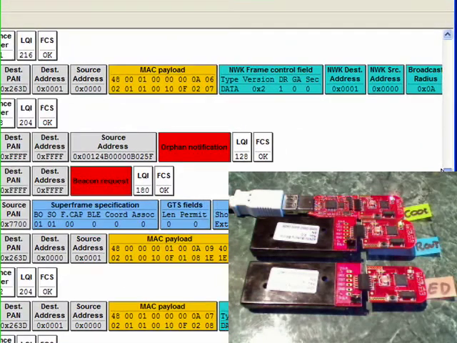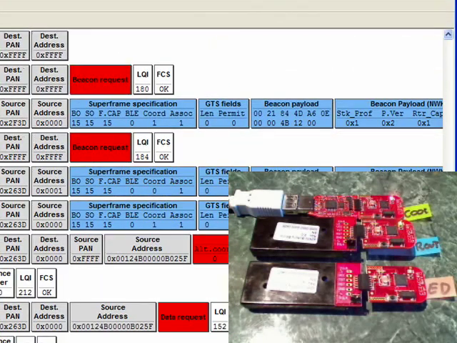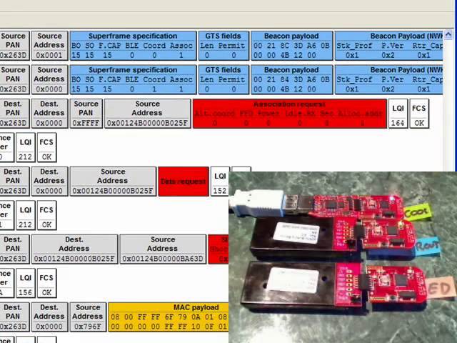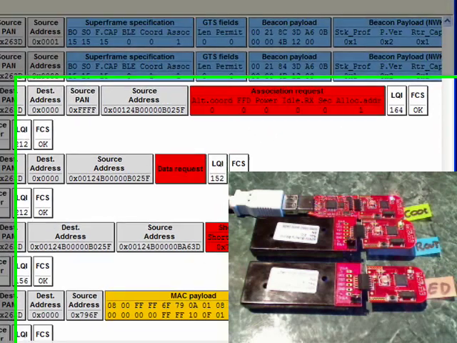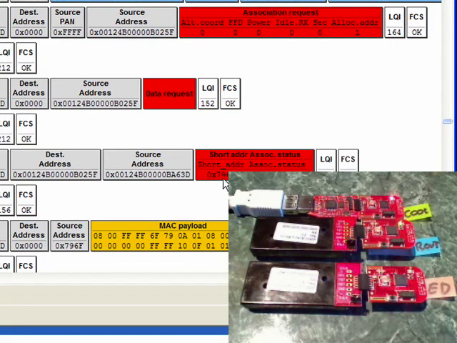There's a lot of messages, beacon request, an association request from the new device, the end device, and then a short address association status. Here's the 796F. Here's where the coordinator is responding with the new short address for the end device.